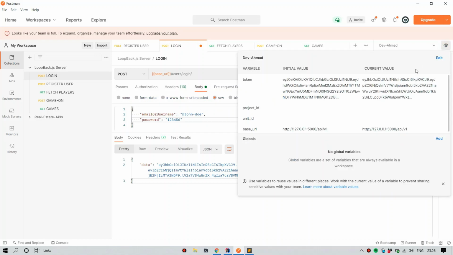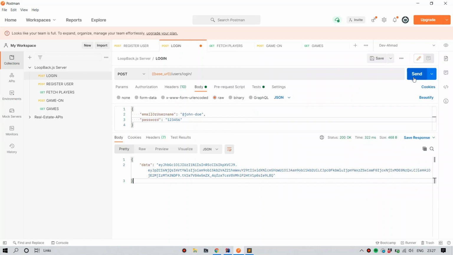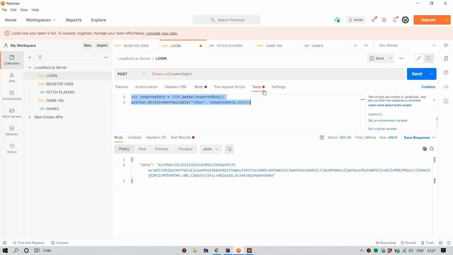So let's clear out our environment variable so that we know that it is being set. So current value is null, right? So if we hit send, something went wrong. Okay, I think our test script has some issue. So it has to be set environment variable instead of environment variable. That makes sense, right? Set environment variable is the method name, and we are setting the token environment variable with the response data.